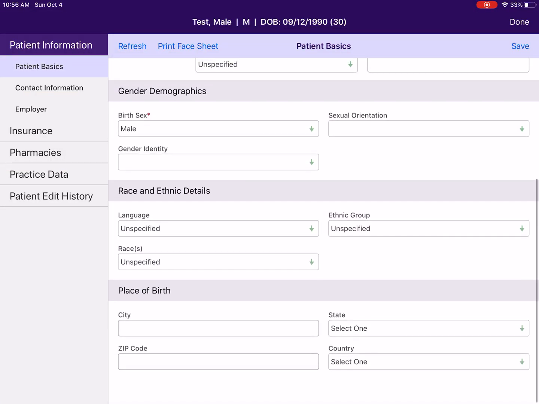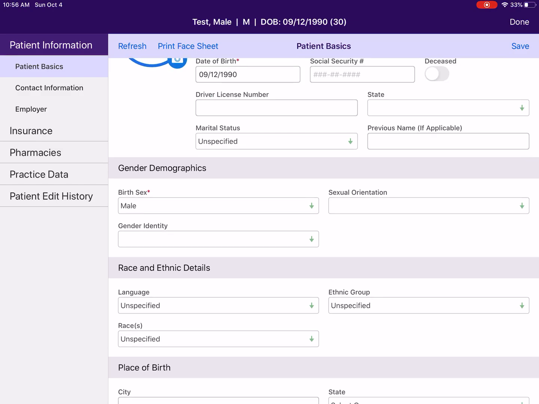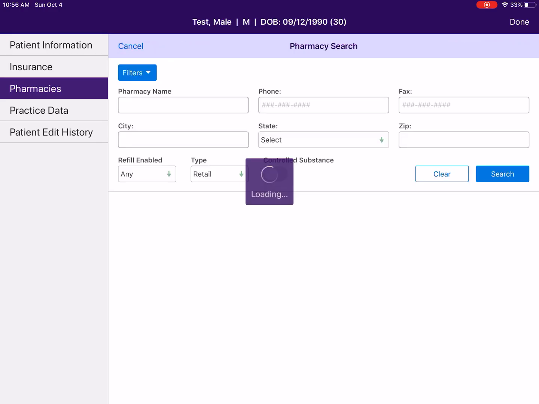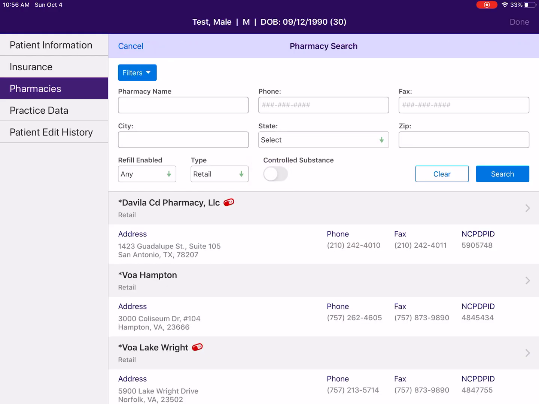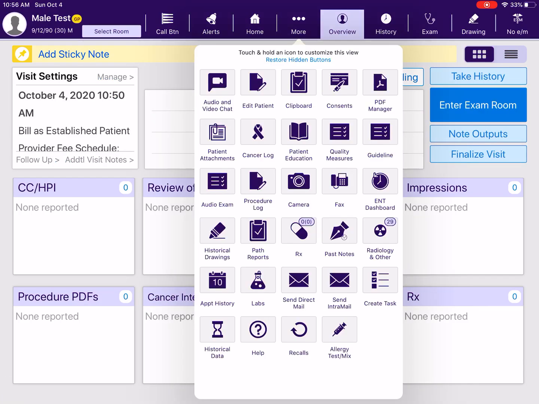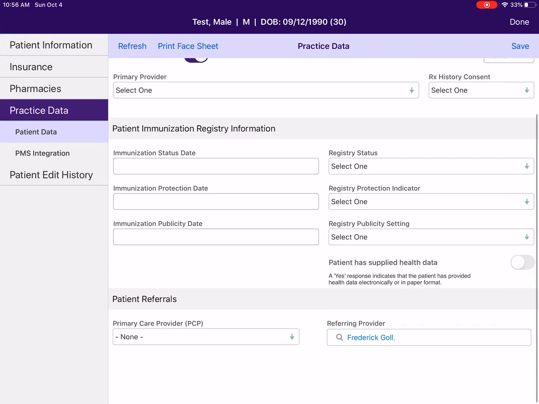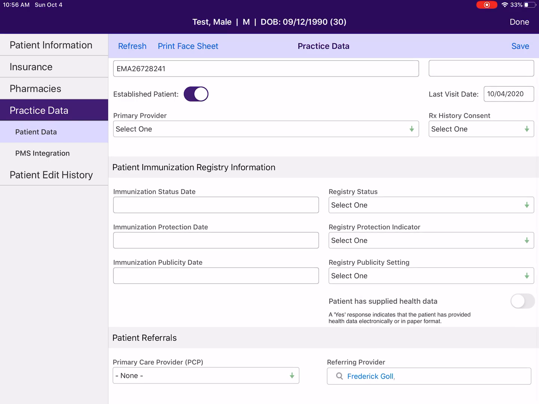Any kind of demographics, that should all be in there. The next thing, so remember PPP, photo, pharmacy. You want to make sure their pharmacy's in there, okay? And then the last thing is practice data. So this is where you will make sure their primary care doctor or referring doctor is in there.